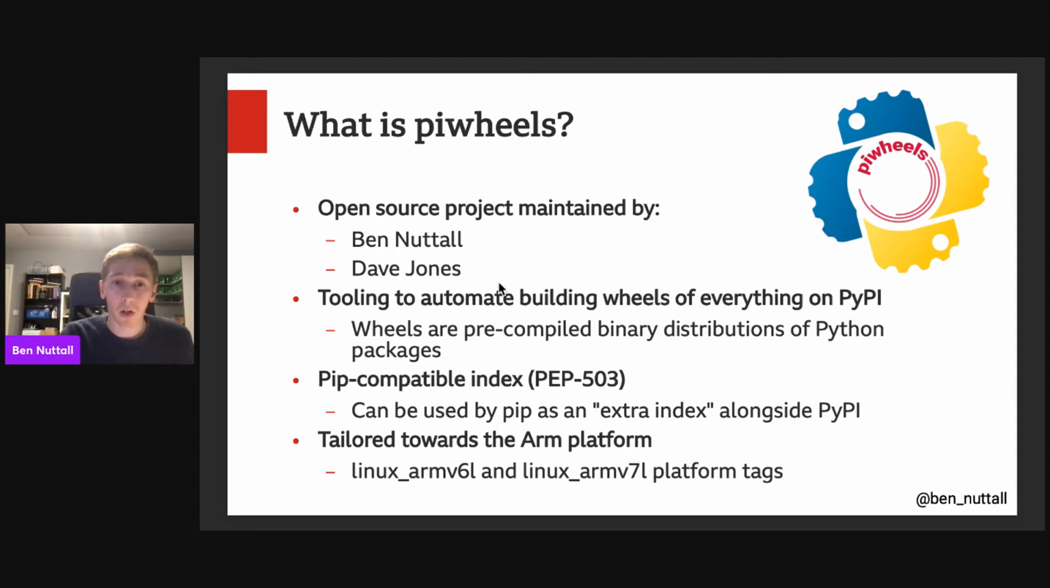So that's where piwheels comes in. This is an open source project maintained by myself and a guy called Dave Jones. The project automates the process of building ARM wheels of everything on PyPI, every version of every package. We target all models of Raspberry Pi, specifically targeting Raspberry Pi OS, the official operating system provided by Raspberry Pi.